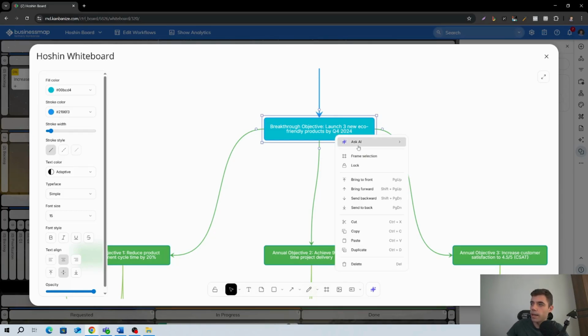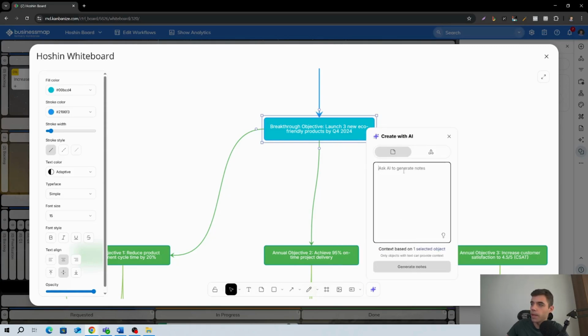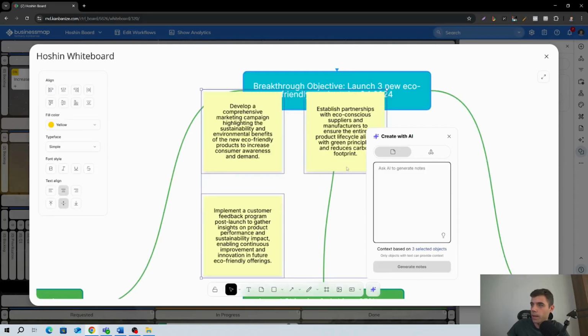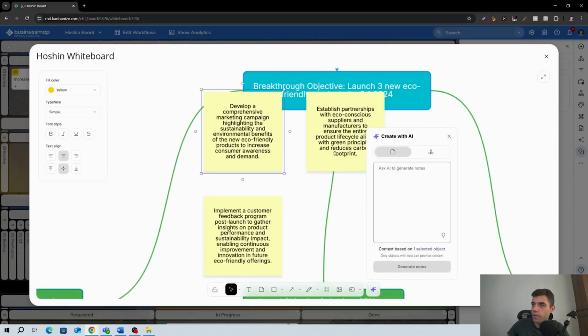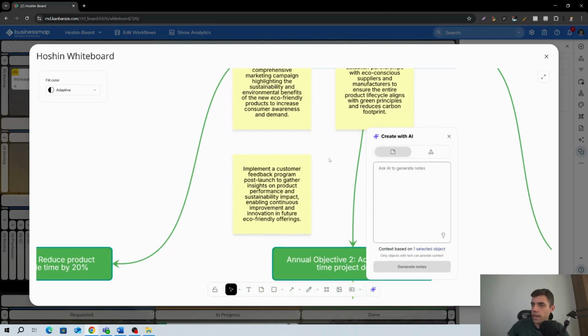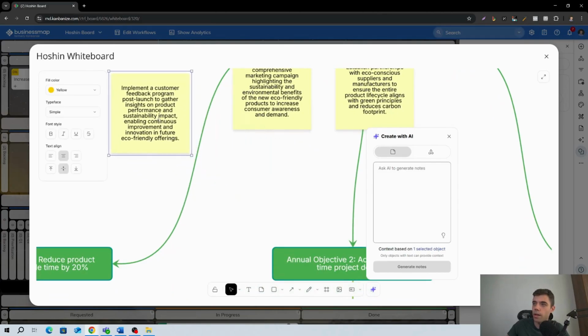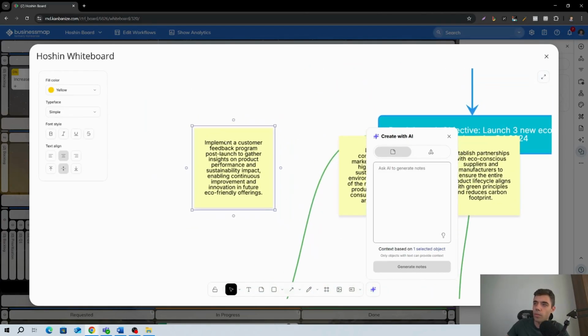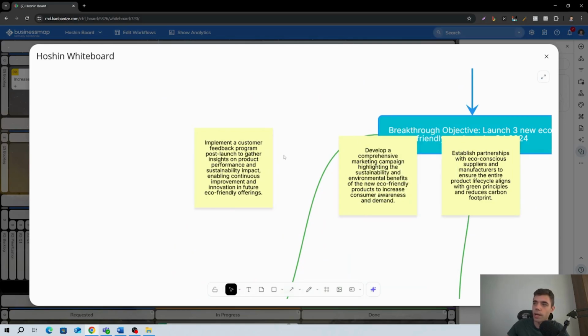With just a right click, I can ask AI to give me more ideas. Let's say, give me 3 more ideas based on this objective. I'm going to click on generate notes and see what happens. And there we go, we have 3 more ideas. And let's say that I'd like to pick up this one and actually visualize it on my Hoshin board so I can start implementing it.